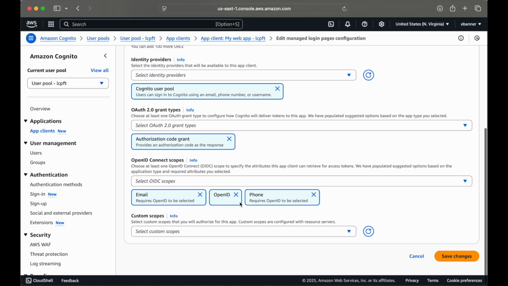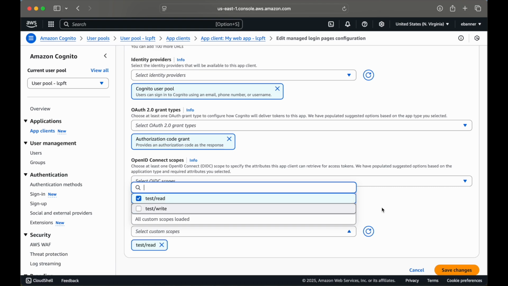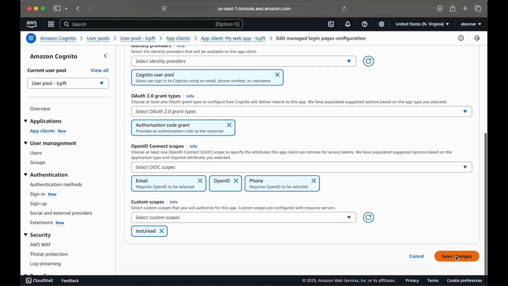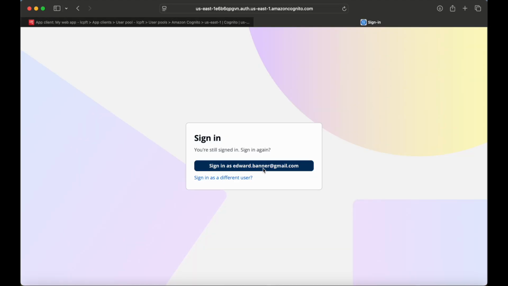And then we go down here to custom scopes. And so we're going to add, let's just add the read scope for this app client. So let's save it. And so now, let's fetch the token for this client and verify that we get the read scope. So let's log in as the client.